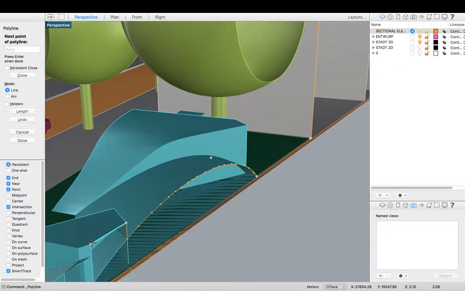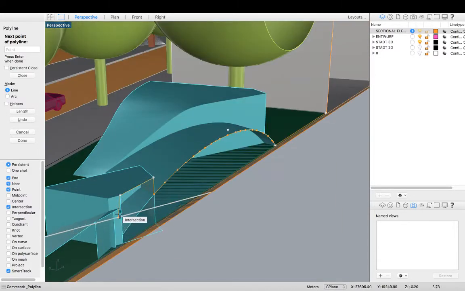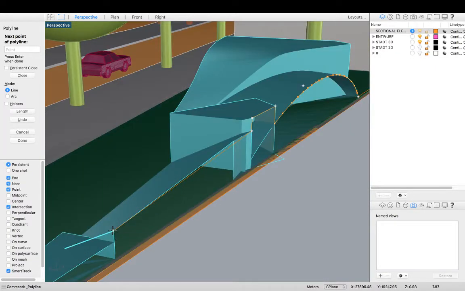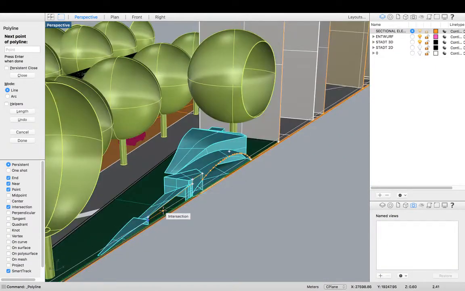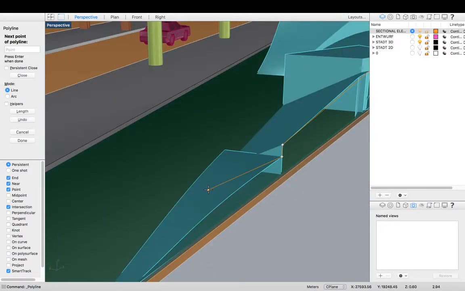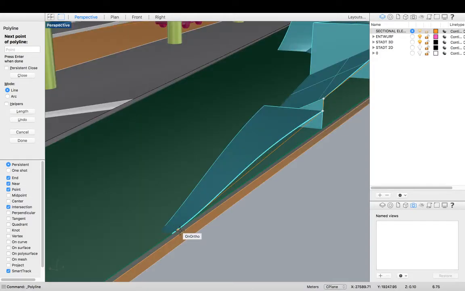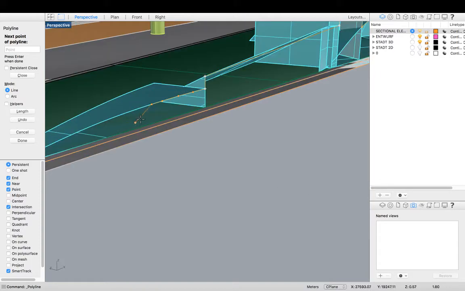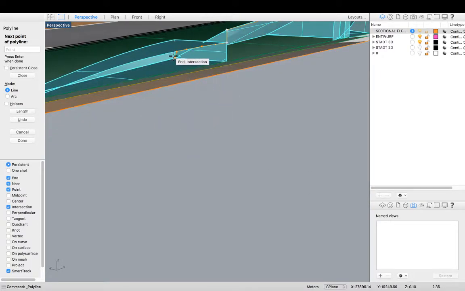Okay, and we just keep going on our section through all the objects that are being intersected. You need to have intersect selected on your snapping options as well. You can see that that is another curve here, so we just have to select the edge of that. That's probably selected something. No, that's okay.